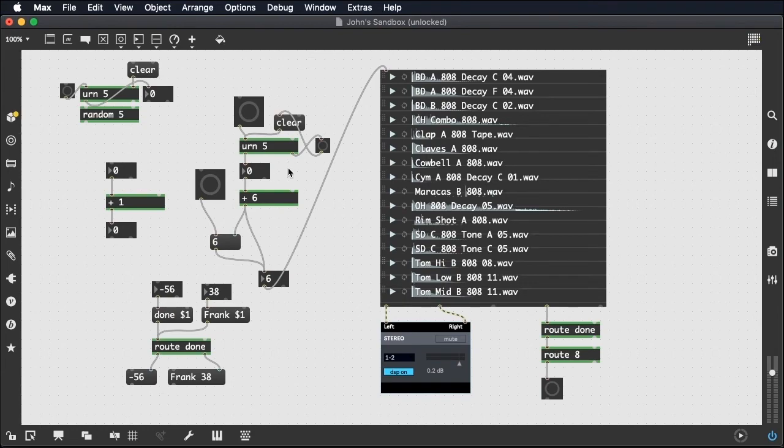They're numeric objects. Random generates a random number. Urn generates a random number. Plus adds one number to another as the most basic form of simple addition. And route looks at lists and searches for terms within lists. The only actual sound player we have is the playlist. So that's it for this first group.